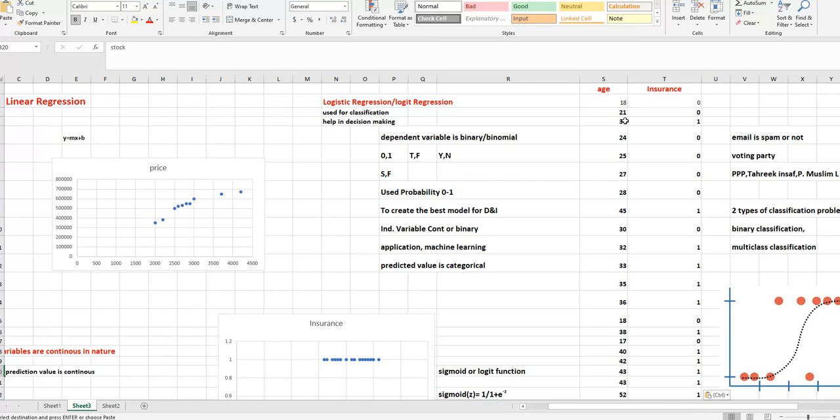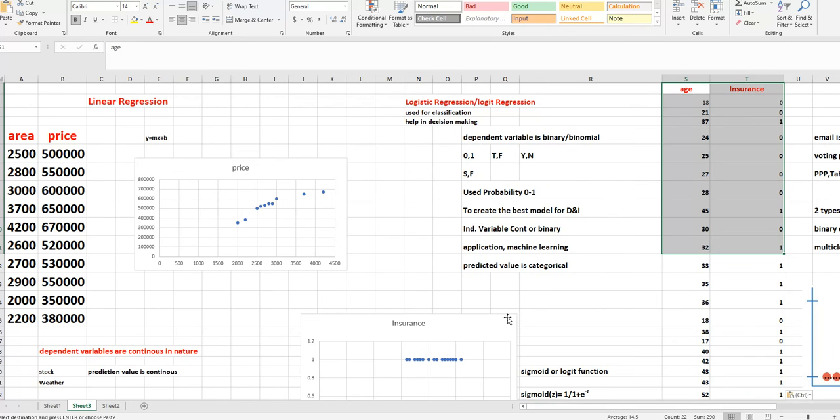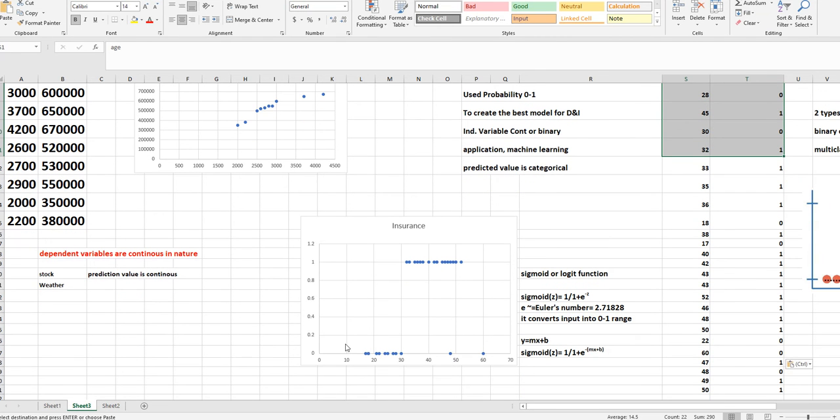If I make the graph using these two columns, I will get this type of graph, which I will show you here. See here, as I told you, in logistic regression we use probability, and the range is between 0 to 1. 0 means they do not buy insurance, but here is some outlier as well, right? Maybe at the age of 60, he or she does not want it.